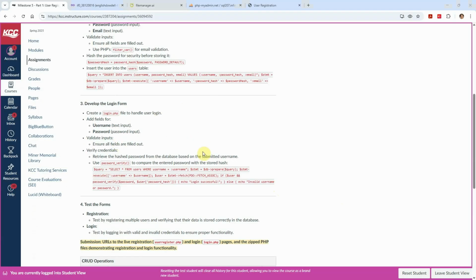Okay, so again, if you're building this in relation to the course, in the course it says that we're going to create a login page to handle user login. We're going to add fields for username and password. We're going to validate that all the fields are filled out, and then we're going to verify the credentials using a select statement and password verify, so that we can compare the password that they've entered with the hashed password.